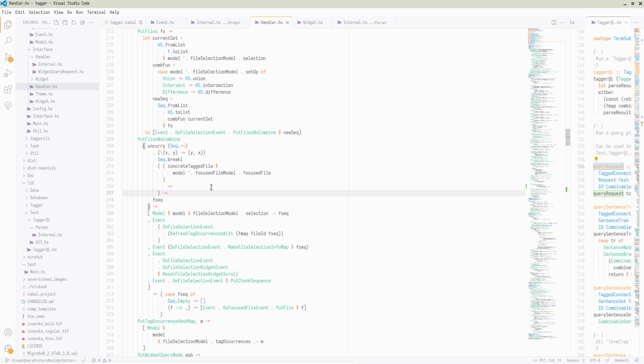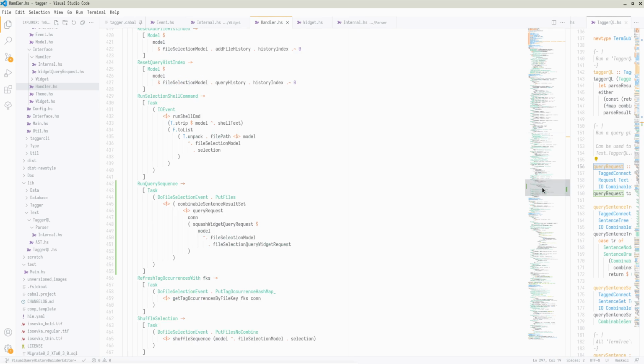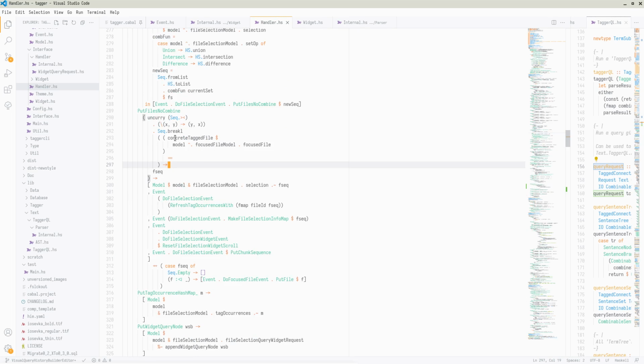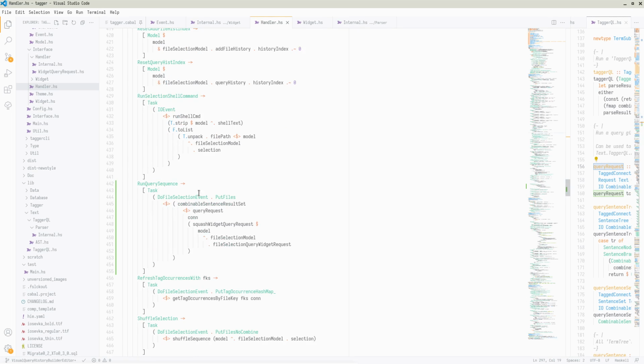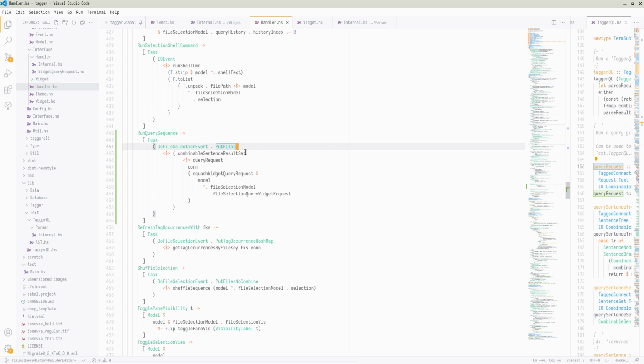So we put files no combine. We're going to have to change this. I don't want to think about changing that right now, but the good news is that when we change that, I'm pretty sure we'll be able to get rid of this view pattern, so I won't have to go back and look at that anymore. But we'll go ahead and put files no combine. This is expecting a sequence of files, so we'll just convert this to a sequence. So we'll have to call from list on it, which is kind of a pain.